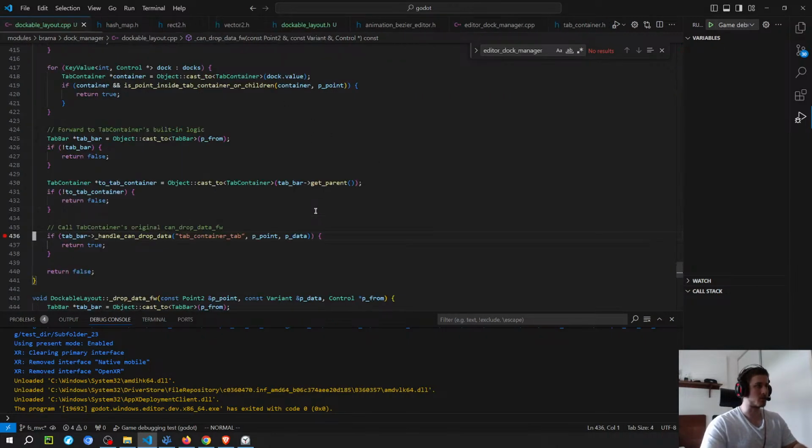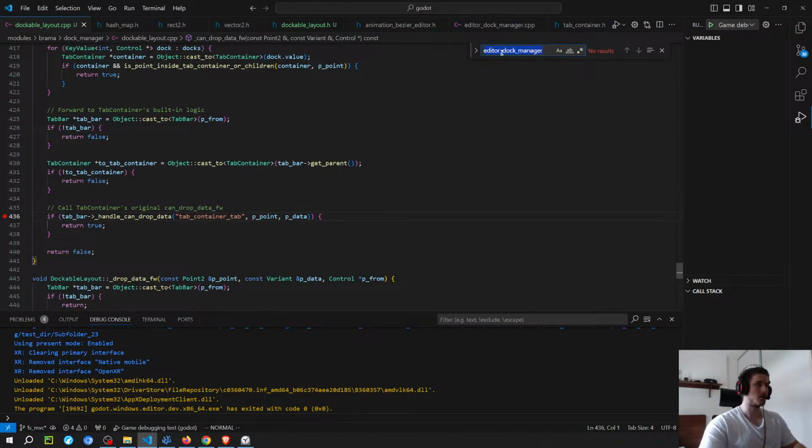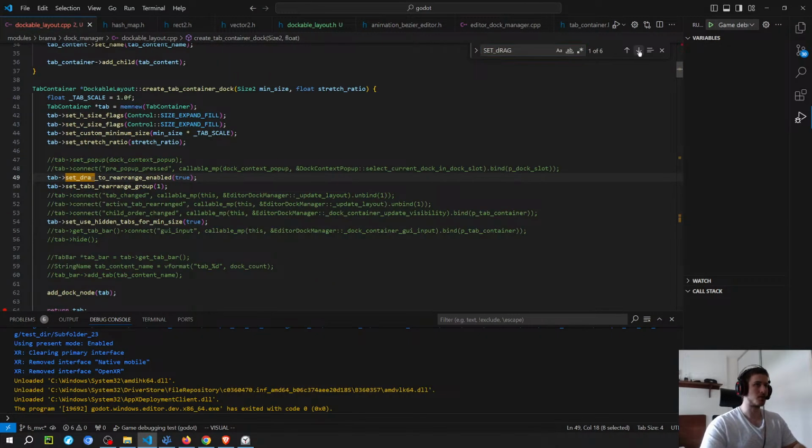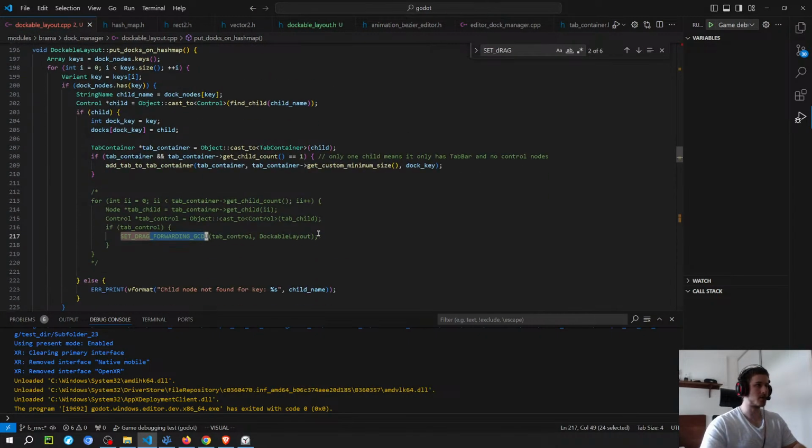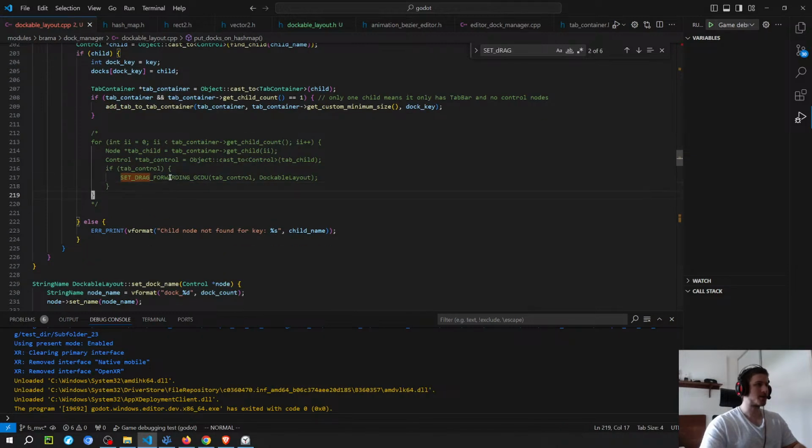I'll show the macro. It is set drag forward something. Yeah, this macro here basically. You can set it directly as well, but most of the time it's used. I think that they set it using this macro here.